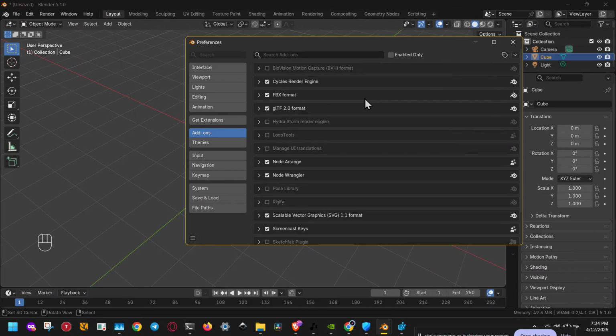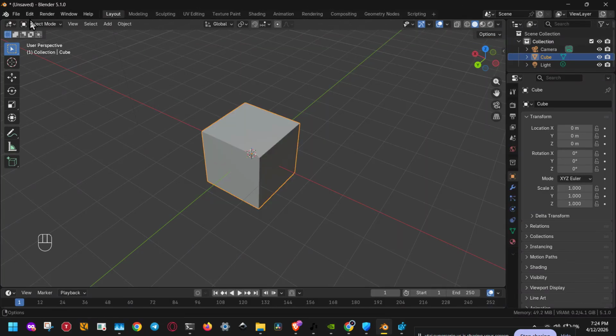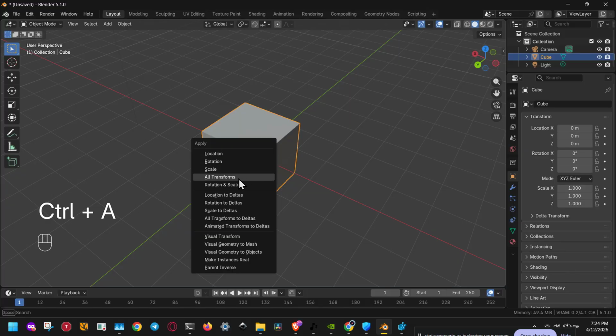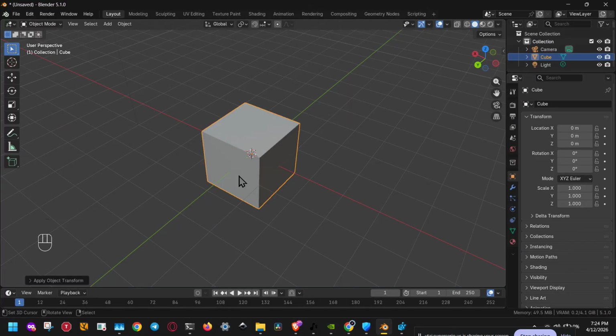Now for the real fix, before exporting, select your object and apply transforms. Just press Ctrl+A, then choose all transforms. This is important because scale, rotation, and location issues can cause export errors or broken results in other software.